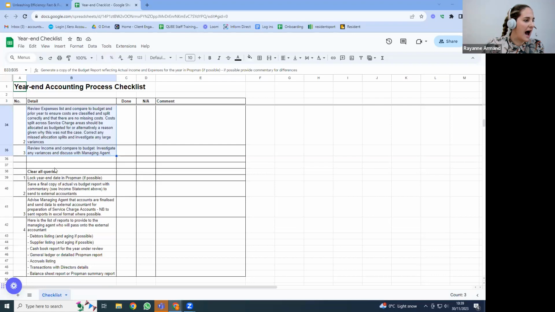And finally, clearing all the queries. I've already mentioned you want to be making sure you're preparing a pack of information for your accountants and not letting your accountant's queries drive what information you send. Have a standard process with a standard pack of information that goes to your accountant. It's going to save so much time.